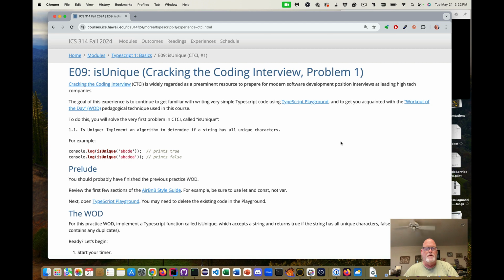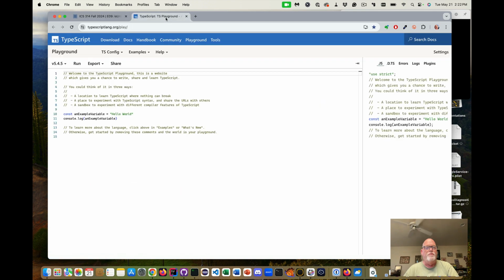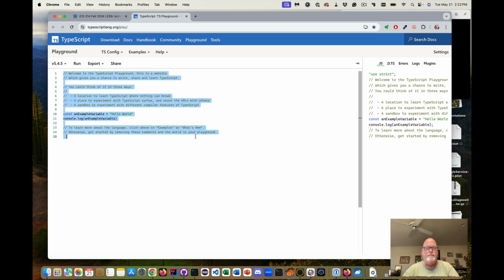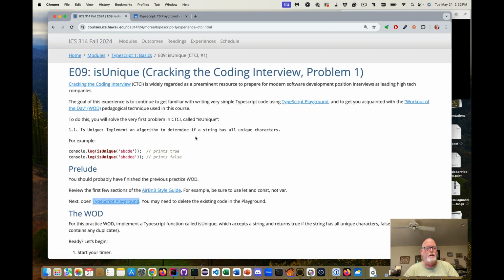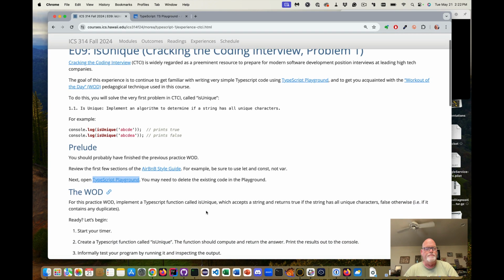Review the Airbnb style guide, because eventually we're going to use Airbnb ESLint to check our code, so we want to use let and const, not var. Then we want to open the TypeScript Playground. Depending on what you've done before, you might have blank code, or you might have some of your old examples in here, so we just want to get rid of all of that. Then we can get ready for the WOD.